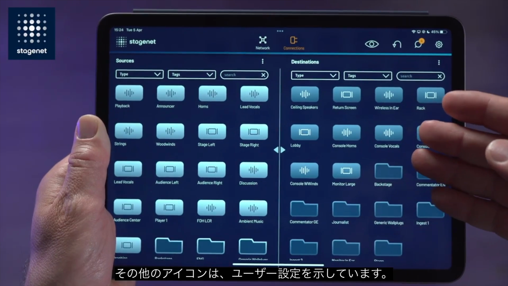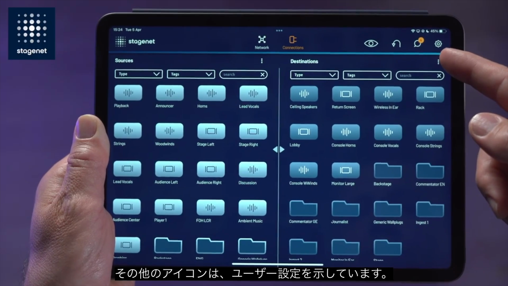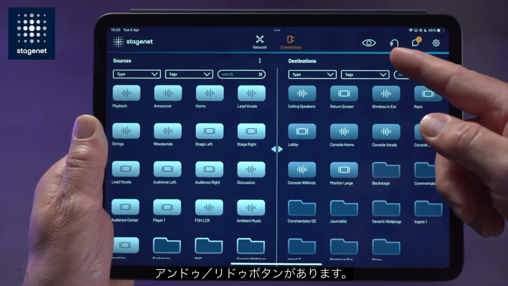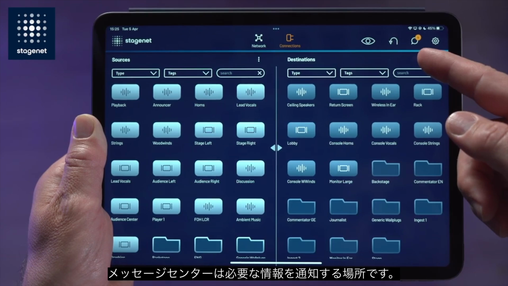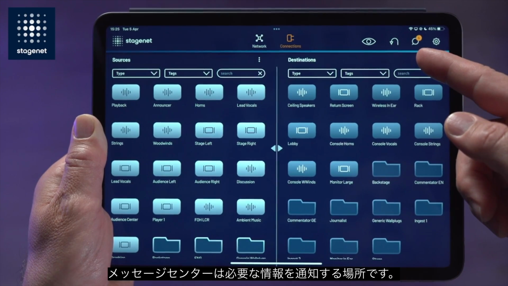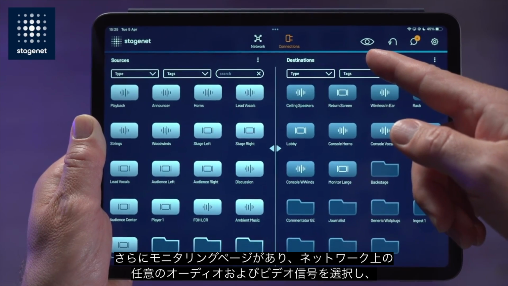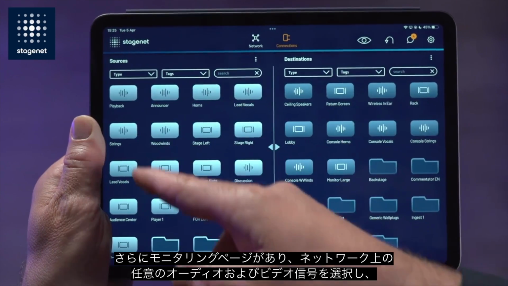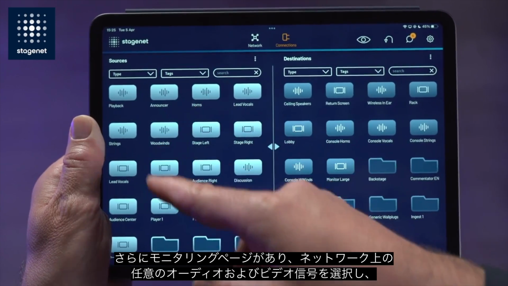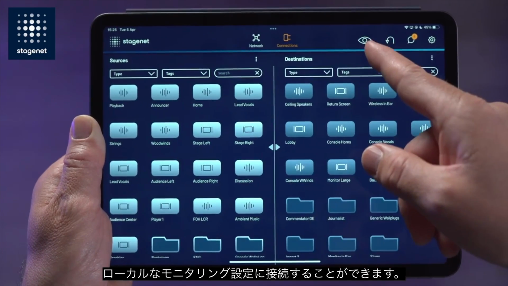Other icons show you user preferences. We have an undo-redo button. We have a message center. That's where the system draws your attention if it needs it. Furthermore, there's a monitoring page where you can select any audio and video signal on the network and connect it to your local monitoring setup. You probably get the idea.